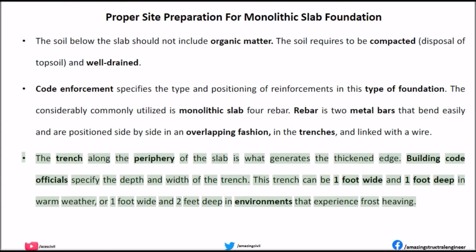The trench along the periphery of the slab is what generates the thickened edge. Building code officials specify the depth and width of the trench. This trench can be 1 foot wide and 1 foot deep in warm weather, or 1 foot wide and 2 feet deep in environments that experience frost heaving.